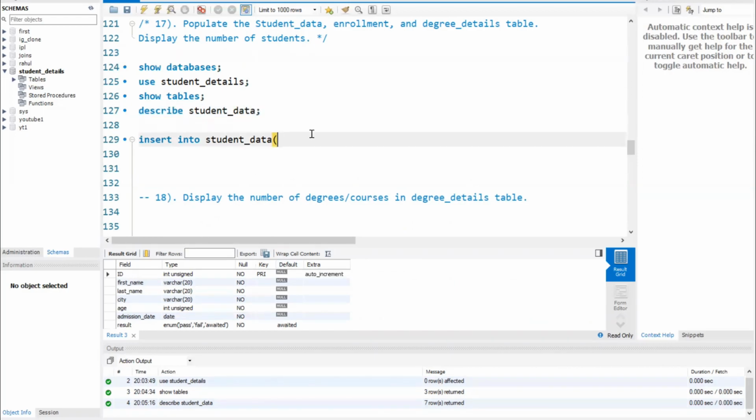First, I want the first name. First value is first name, and second value would be last name. Third value would be city. Fourth value would be age. Fifth value would be admission date, and then result. It's result only. Okay, so this I've closed.